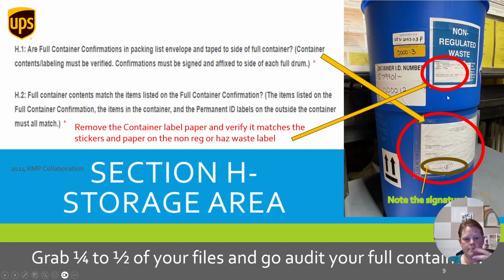Then you're going to grab a quarter to half of your files and go audit your full containers. So grab roughly a quarter to half of your files, take those files and go to your buckets or your full barrels and pull out that container label information page, and you're going to look at it and say, okay, yeah, so we've got the correct hazardous waste label. This one I believe was a corrosive over here. Okay, yep, we've got the correct permanent and the correct temporary. Yep, we've got the correct container ID. Yep, I've got a full container report on there.